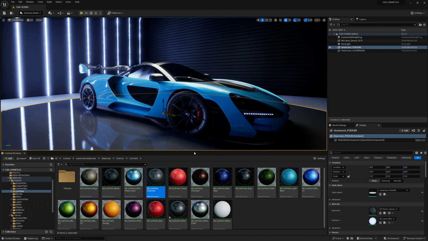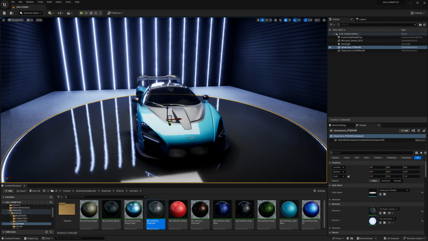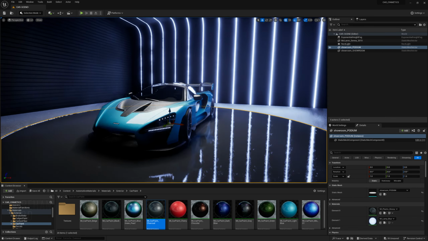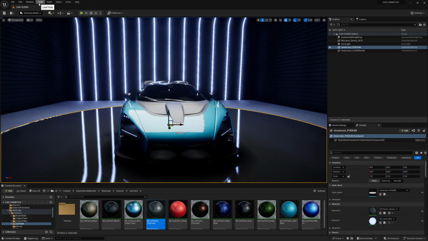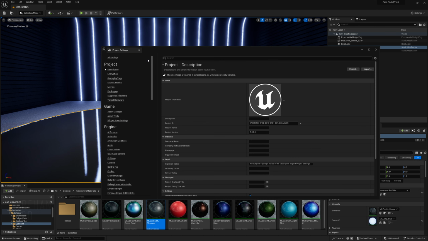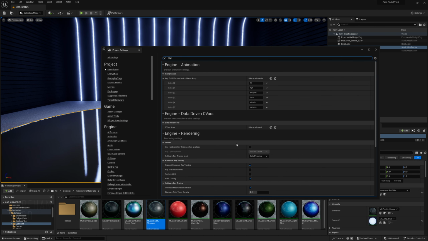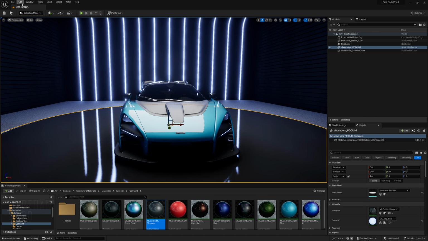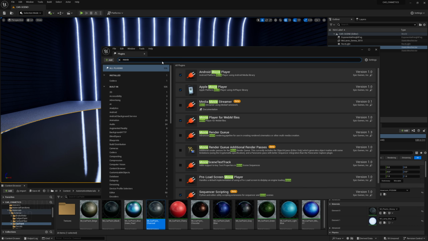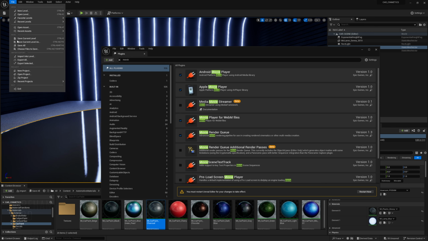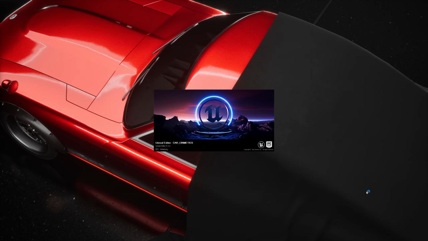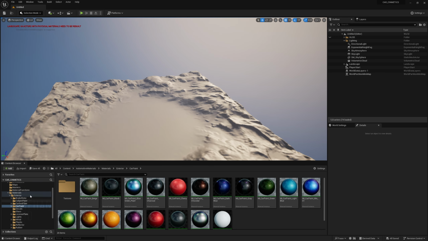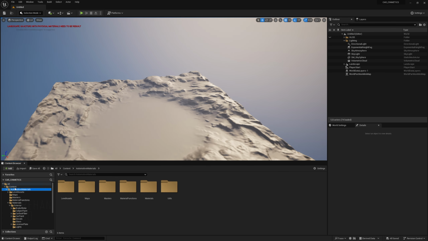Okay, so for the lighting setup, let's change the project settings. In edit project settings, turn on ray tracing. If you're on an RTX GPU, turn on ray trace shadows also. Also enable the plugins that we will need later. Enable the movie render queue. Before restarting, save all the project, restart, close it, and open the scene again from the content browser.